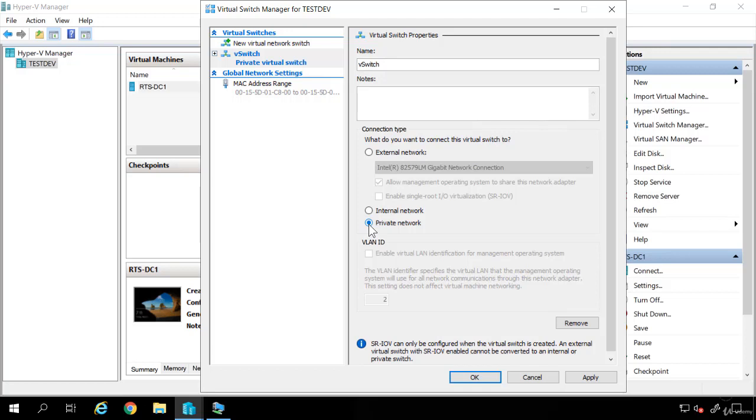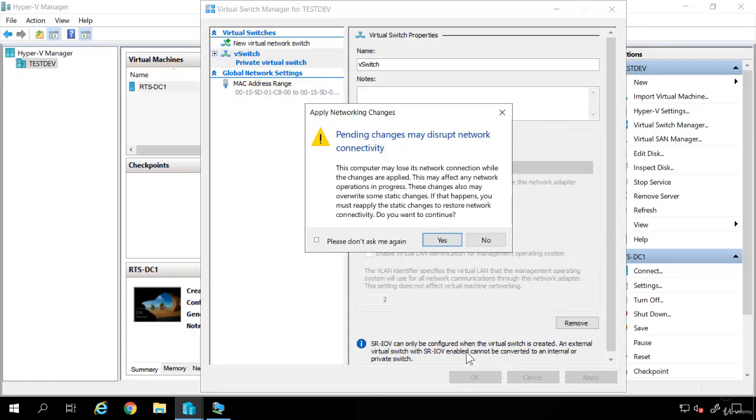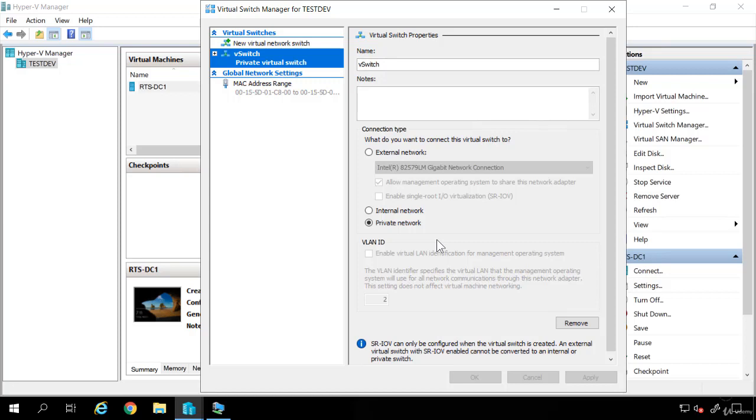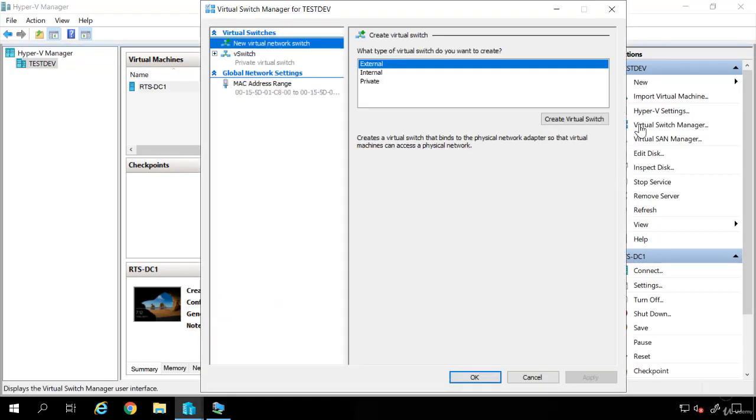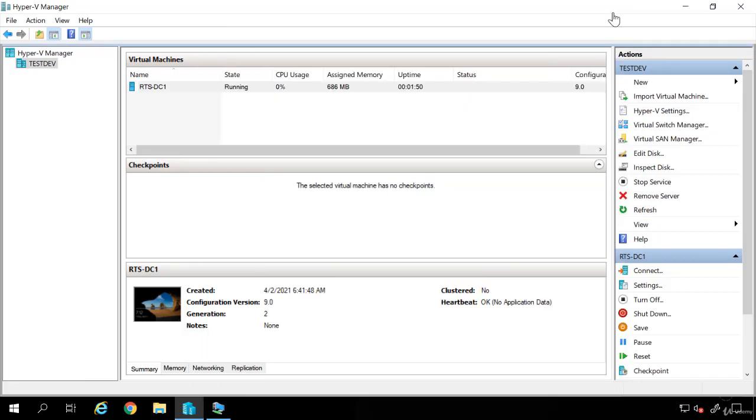So we have complete isolation from your network, from the internet, so we don't disrupt anything with any of the services that we run. So I'll just choose OK for that. It gives me this message again about pending changes may disrupt network connectivity, just a momentary reset of your network adapter. But I'm going to click yes for that. That is now done. So to verify a few things, when I click on Virtual Switch Manager now, you can see here it says vSwitch private, so we know that actually worked.